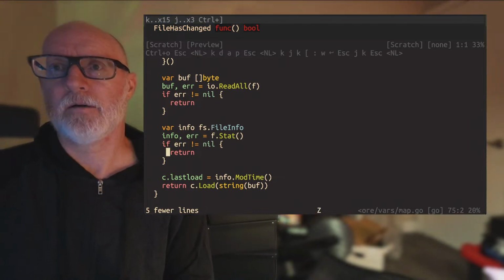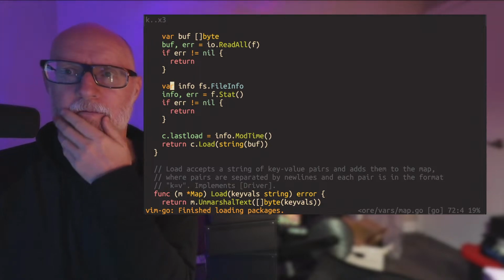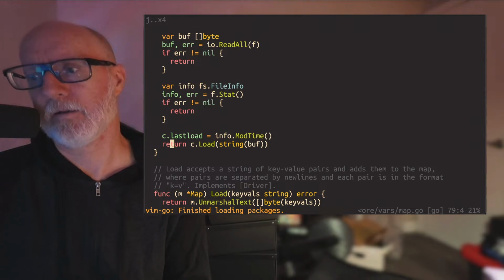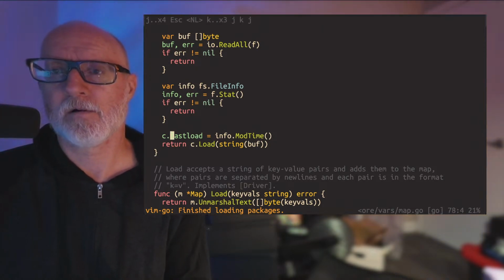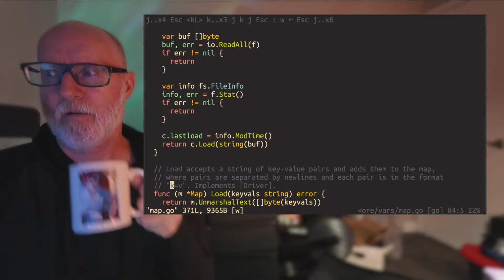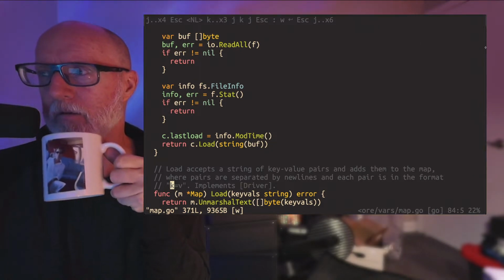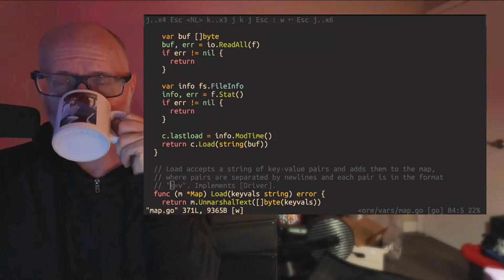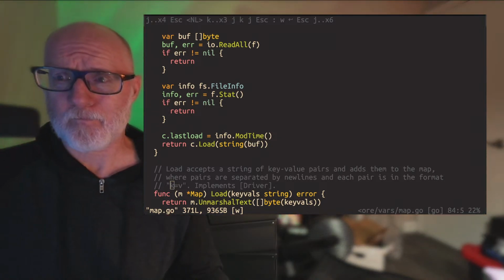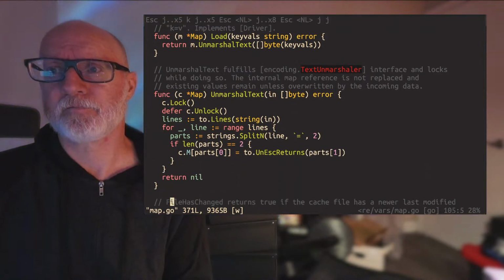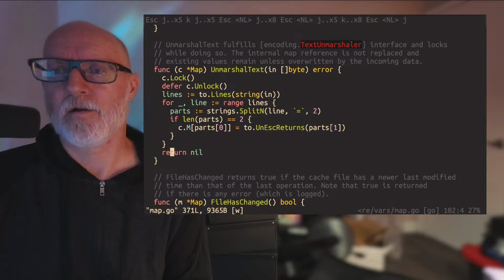I have file info. Update the last load so that if has changed comes into true. Load accepts a string of key value pairs and adds them to the map. That is already done. Load text marshaller. All right.